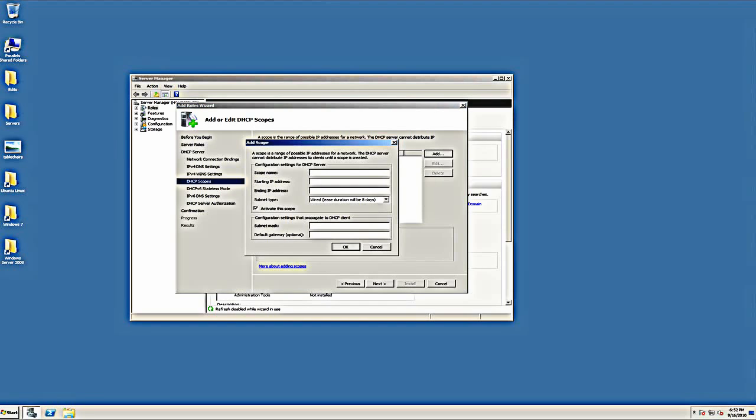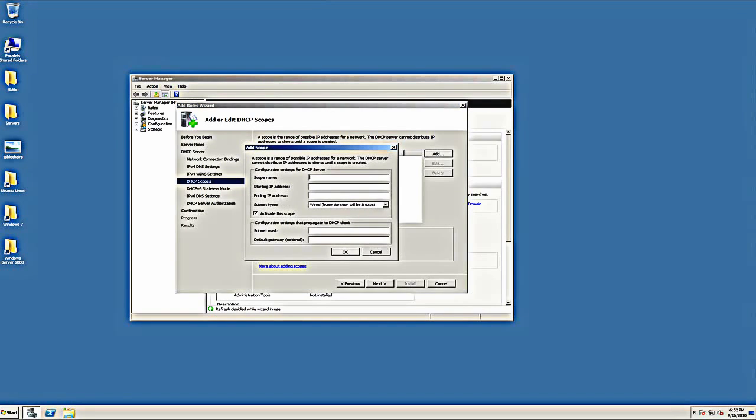So you would add the scope here. You would give it a name. Let's just say Primary. That's our primary scope. Our starting address, let's say it's, I don't know, 10.16.1.2. And you would do that normally when you set up servers in your network. Your router would be .1, 10.16.1.1, or 192.168.1.1 for your house, right? That's your router. Your servers should start at .2.